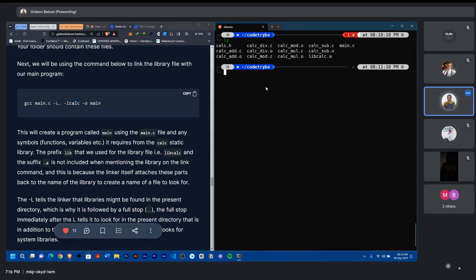So if we are to run this command now, we have gcc. What is the file we want to link with our library file? This is the file we want to link, which is main.c. Now the flag, capital L, dot. I've already explained this: it tells the linker to search in the present directory for any library file. Now, what is the name of the library file? Flag small l. Our library file here is libcalc.a, but since the linker itself appends the prefix at the front and the suffix at the back, we just feed it the main name, which is calc.